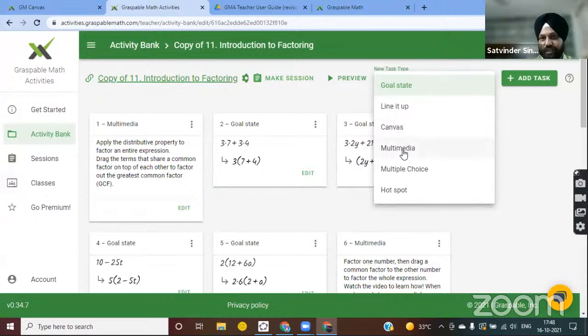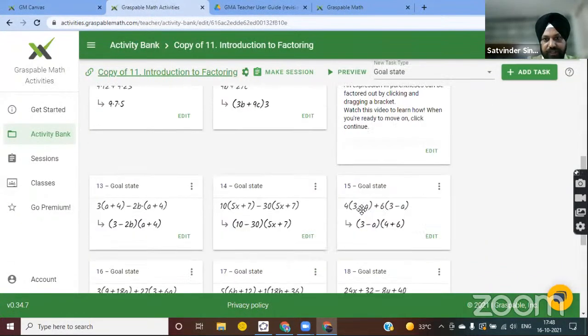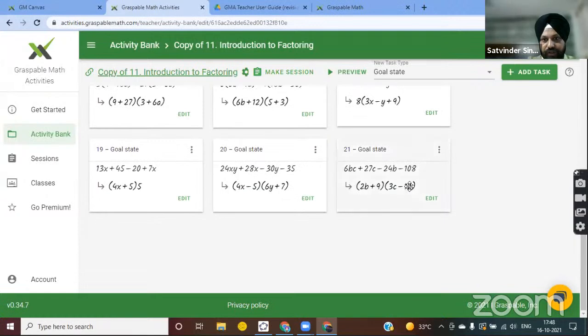Multimedia, you can add some other things. Multiple choice questions, hotspot. There are multiple things you can explore. Okay, so let me come to this. Let's say I don't want to add this question 21. I want to edit this. Click on this edit.